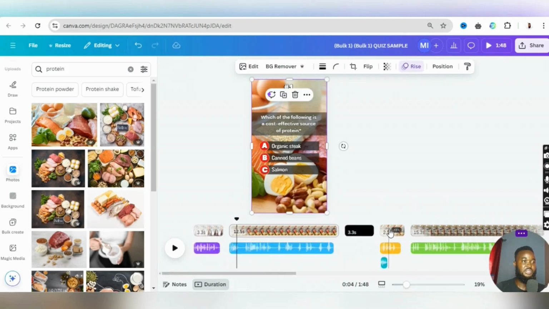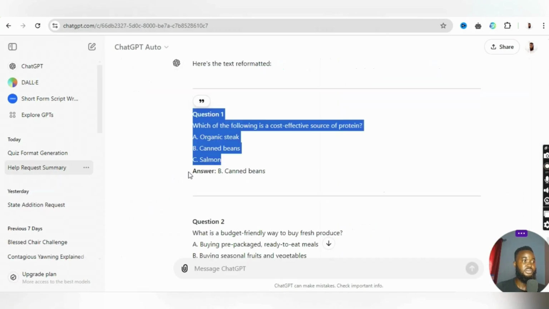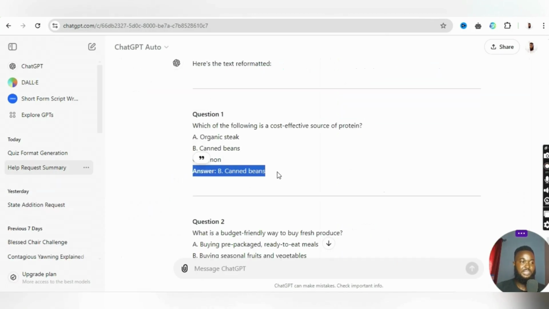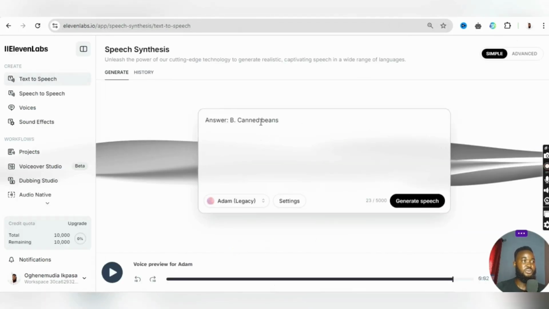Then for this next voiceover, you're going to just pick the question. So this will now be the other part that is going to read out the answer. So this will just be the work you just do.